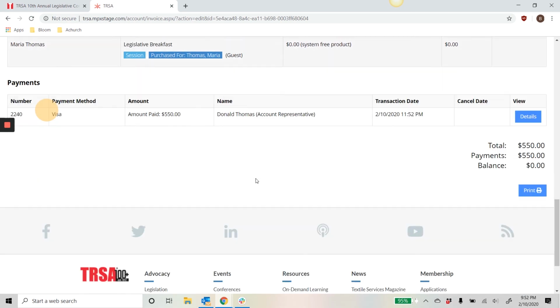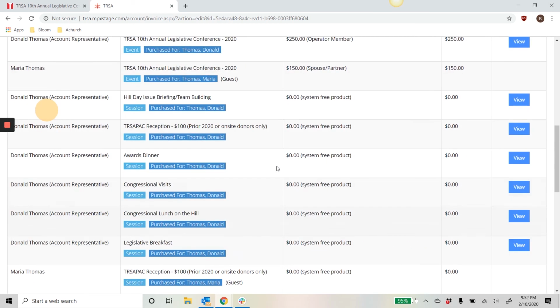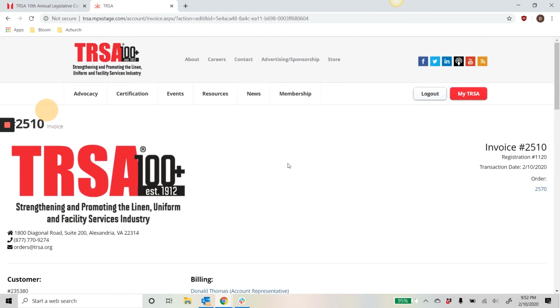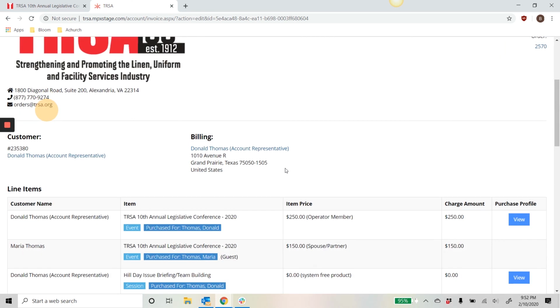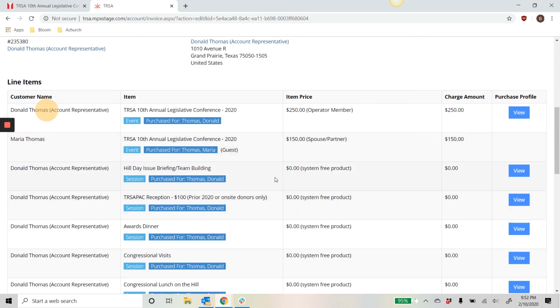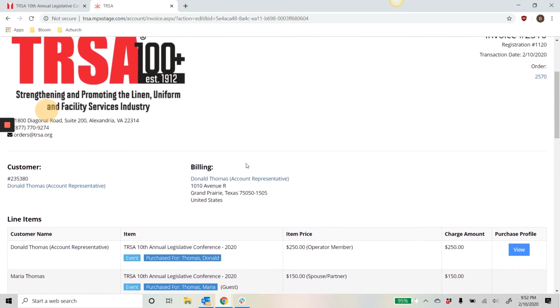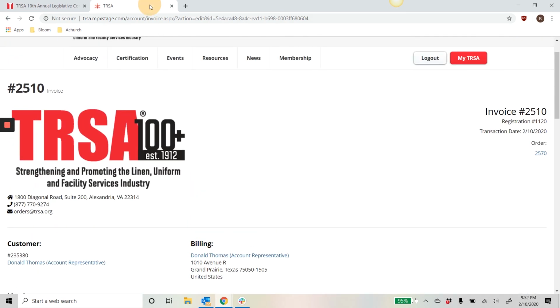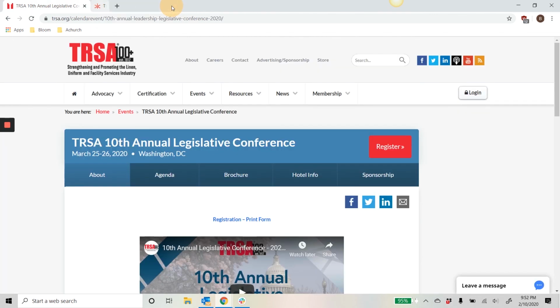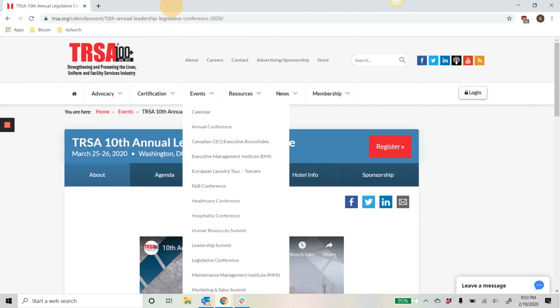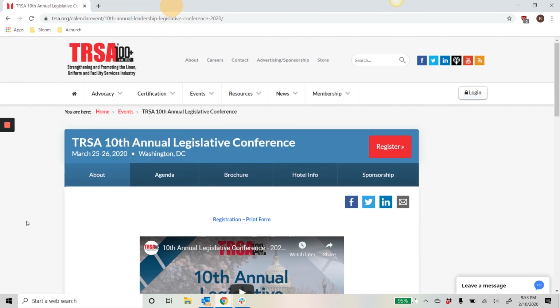You can also print this and turn it in if you are expensing it, or maybe you want to bring this to the conference to remember what you bought, to remember which sessions you purchased. It's really handy. You can go ahead and print the invoice as well. Okay. All right. So that is how to register an individual for a TRSA event.